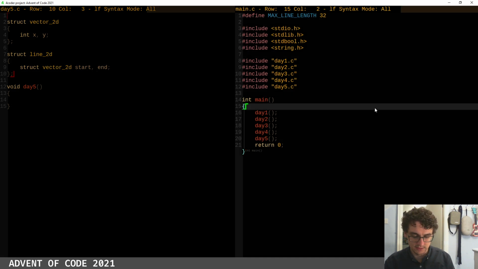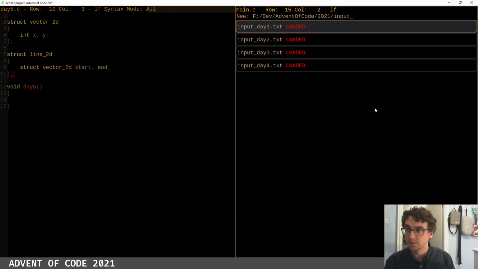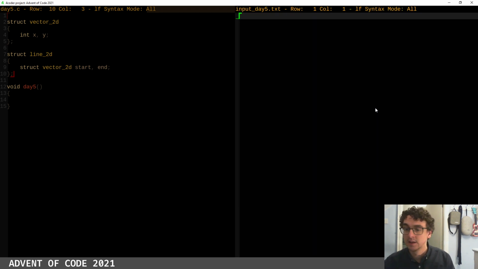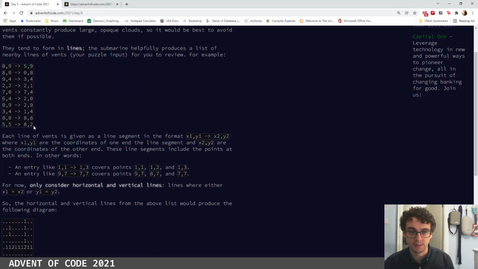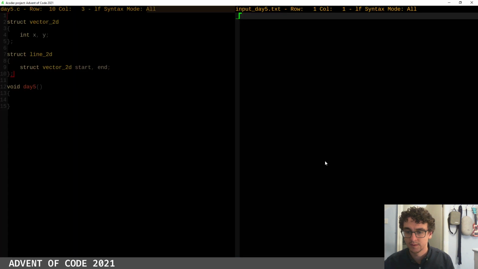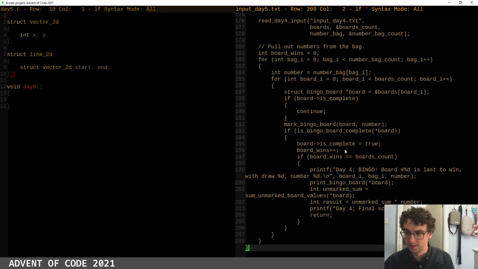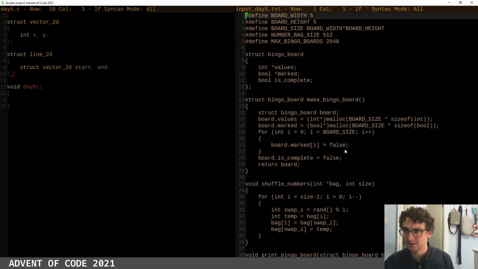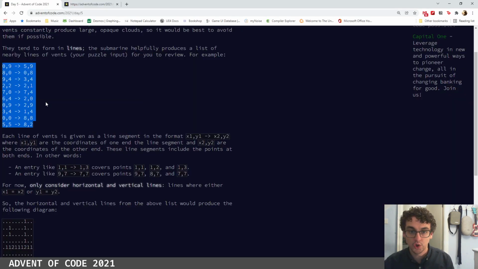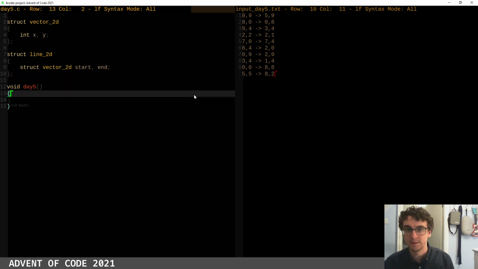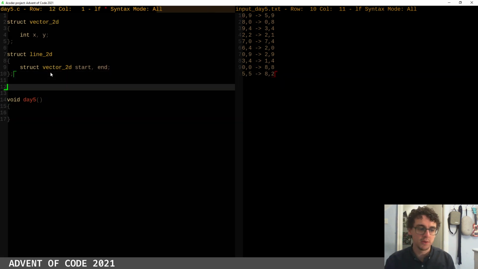Let's go ahead and create a new document called input day 5.txt, and let's go ahead and copy and paste our example input. Right, save that. So I am going to read our input to begin with. I know some days we do the business logic first and then input later, but I'm going to do read day 5 input.